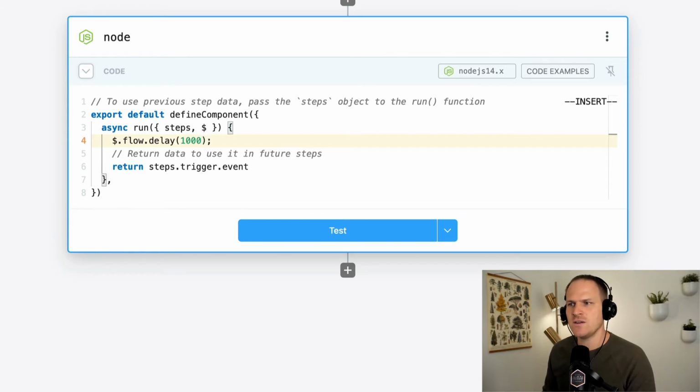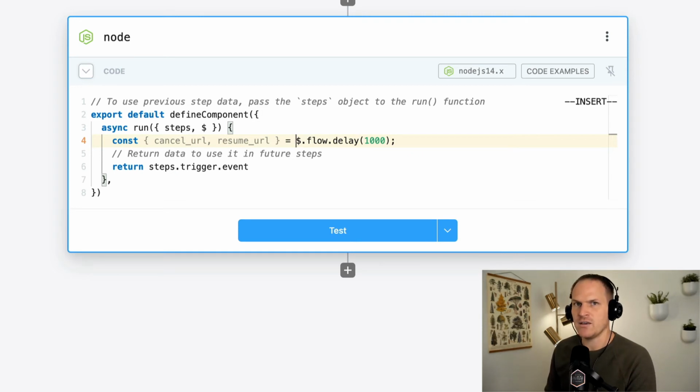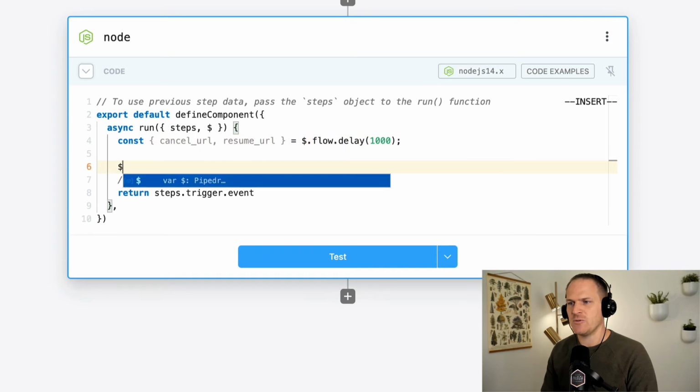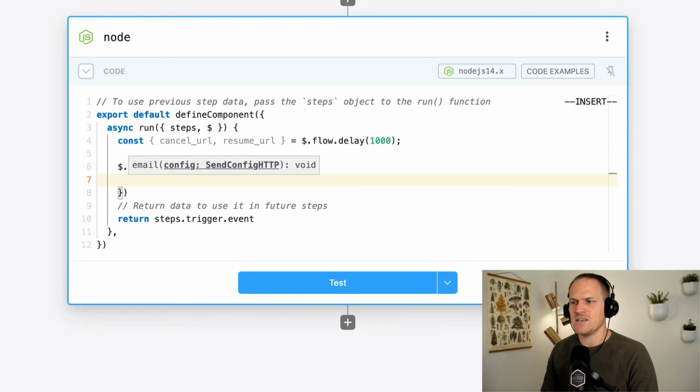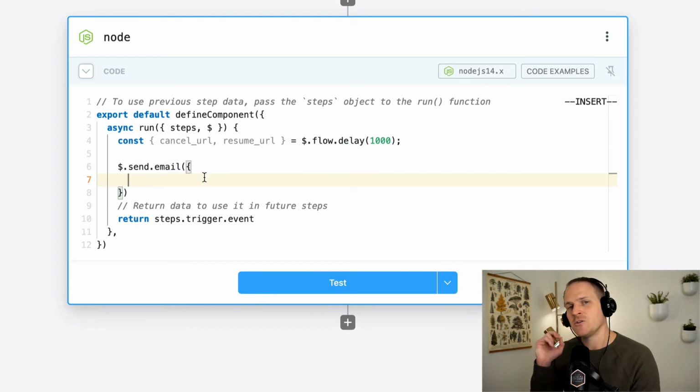Now to retrieve the cancel and resume URLs, they are returned by this function. So we could say cancel URL, resume URL, and those variables will be populated with the cancel and resume variables that we saw in the prior step. Now remember, the delay doesn't take effect until the very end of this step's execution. So we still have time here to send ourselves an email with these two specific URLs. So for example, we could use the built-in send and send ourselves an email that contains the cancel and resume URLs.